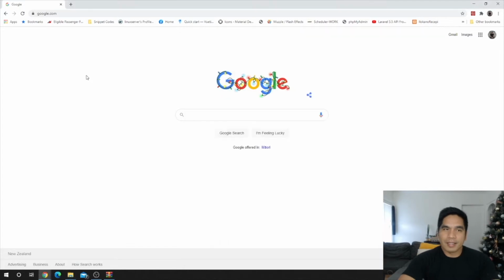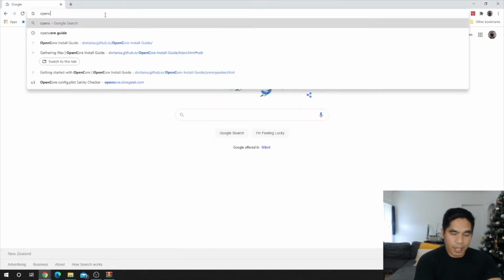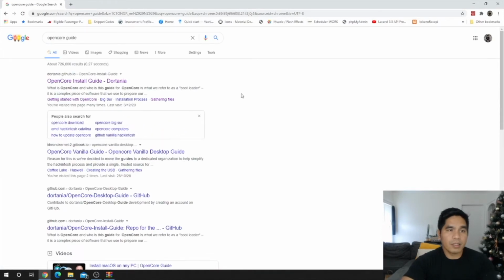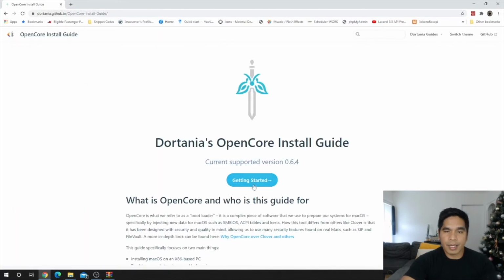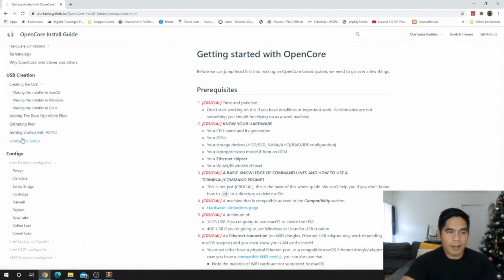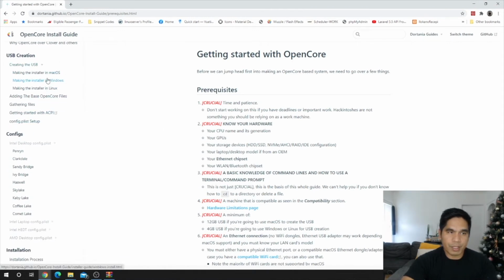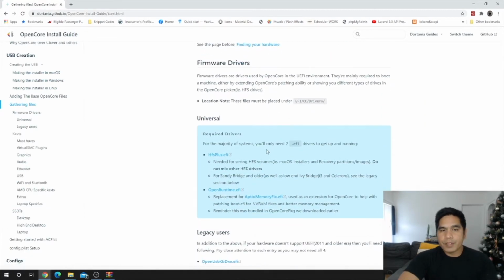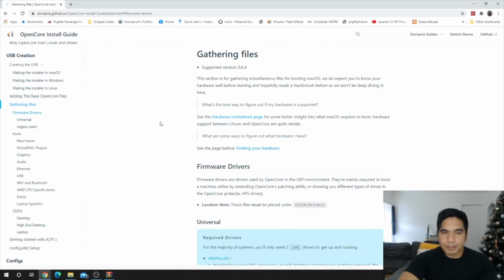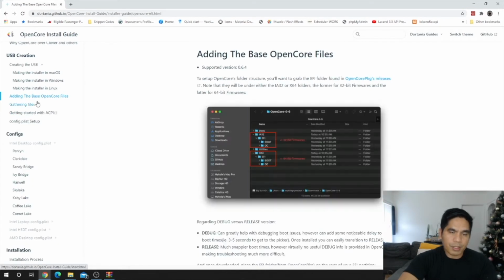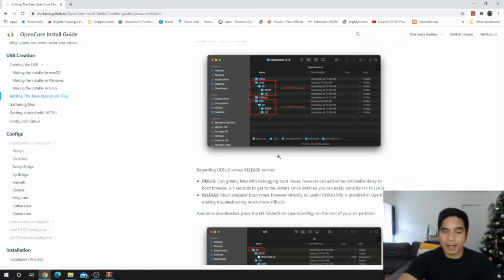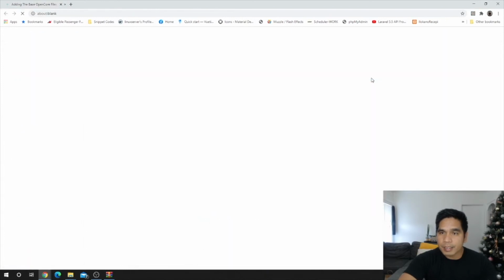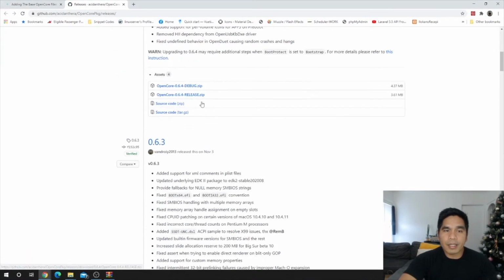Next, we're going to the OpenCore guide. Click the first one, Getting Started, and we're finished with this. Gathering files. First, we need to download the OpenCore base file. Where is it? This one. Click on the release version.